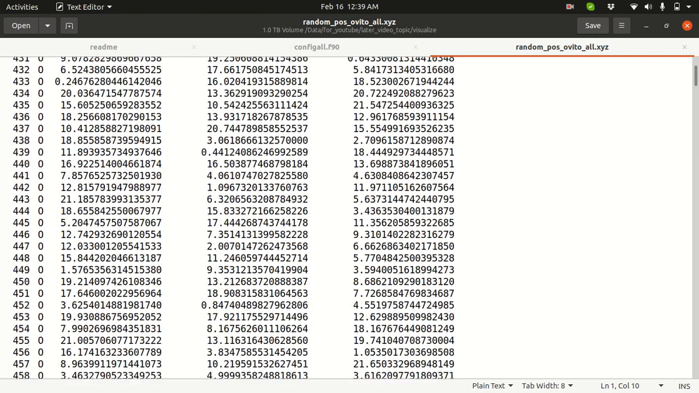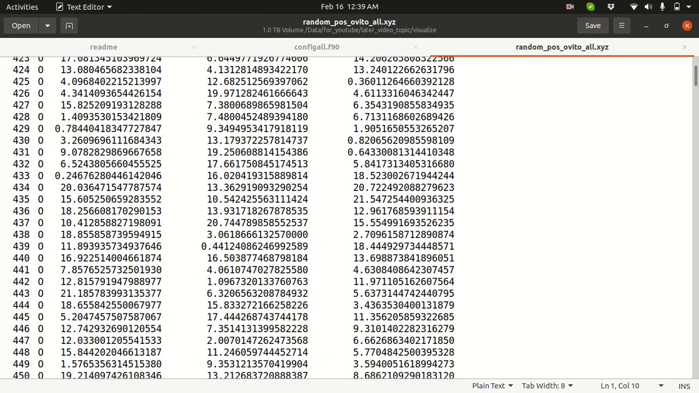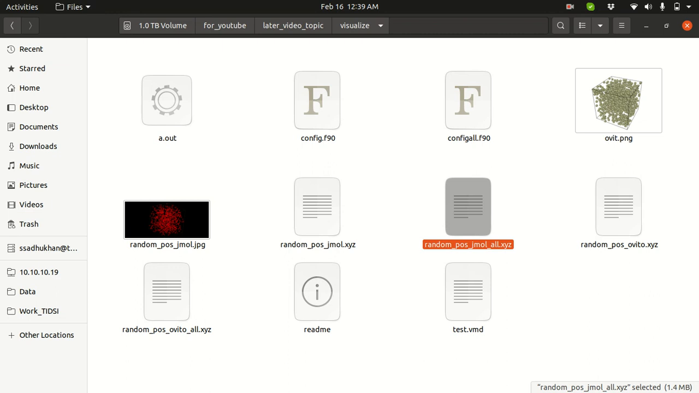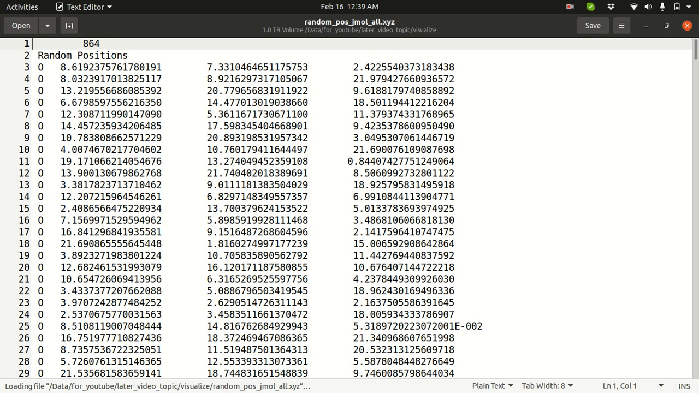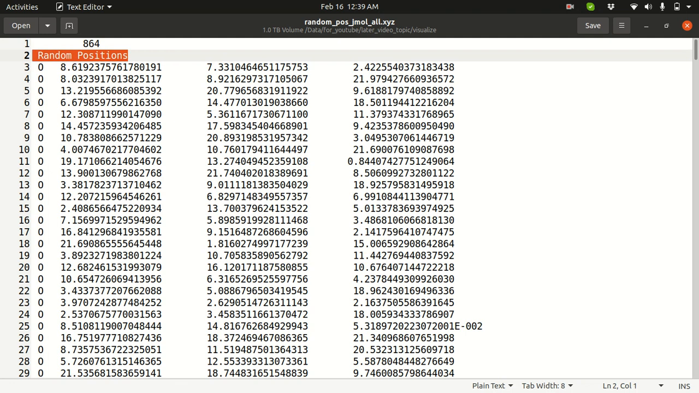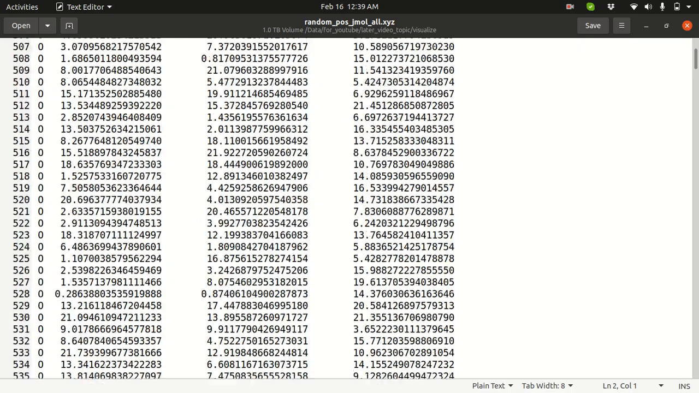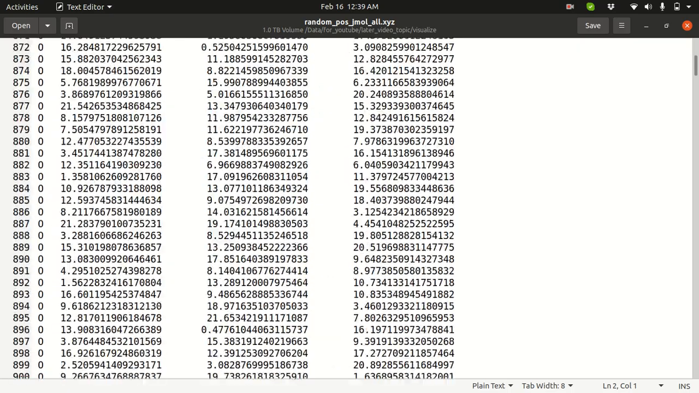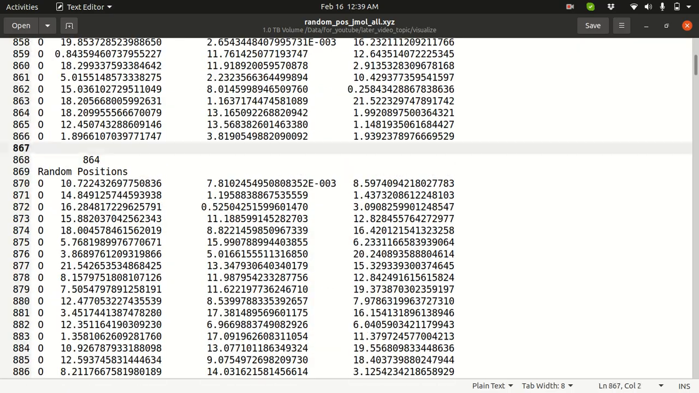But here the important point is that in JMOL, if you open, this part is same, number of particles and the comment line is same, and then the particle type, and then x, y, z values. But if you go to the 866 line, you see a blank space. This blank space tells JMOL that a new snapshot, or new frame, is starting, where you will get the new position of xyz. So that's how JMOL works.